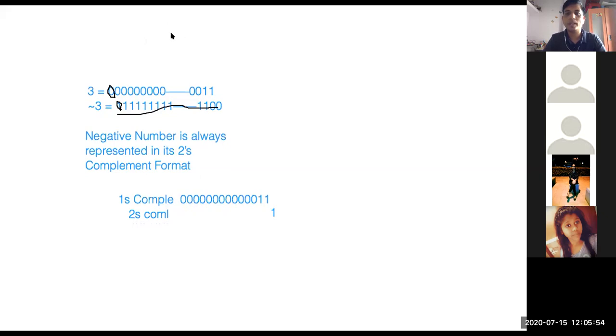So when you add 1 to the last bit, 1 plus 1 is 0 with carry 1, and 1 plus 1 is 0 with carry 1, so it becomes 1 0 0. If you convert this binary number to decimal, it is 4. But we know that this is the 2's complement of that number, so that number is a negative number. So the answer is minus 4.